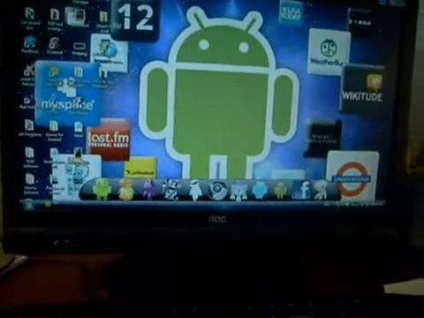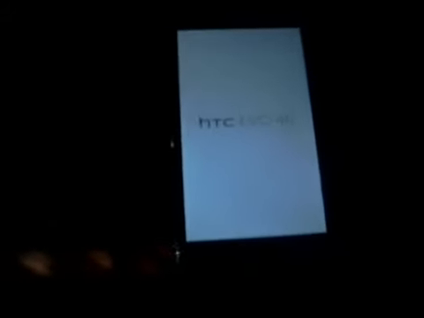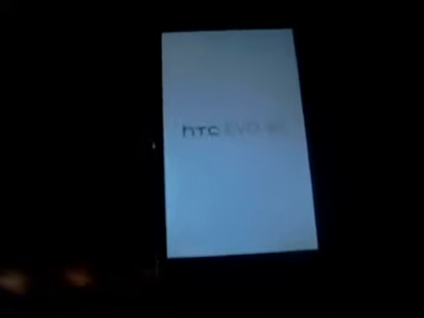Okay, we're going to get out of here, and we're going to actually reboot our phone. Reboot your phone from the bootloader, go to fastboot, and it'll let you reboot your phone.